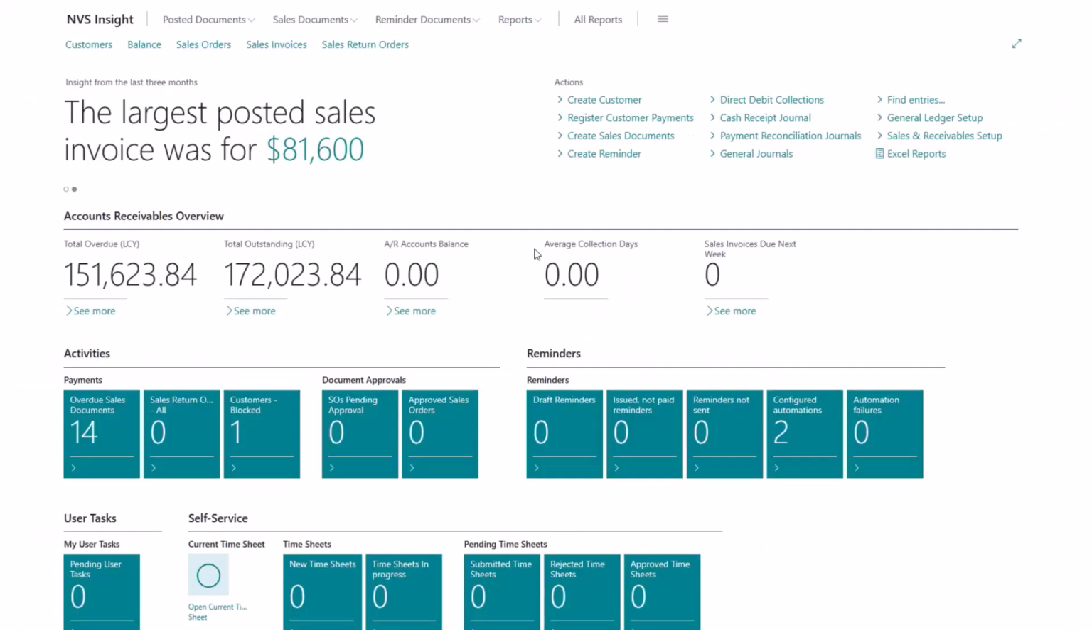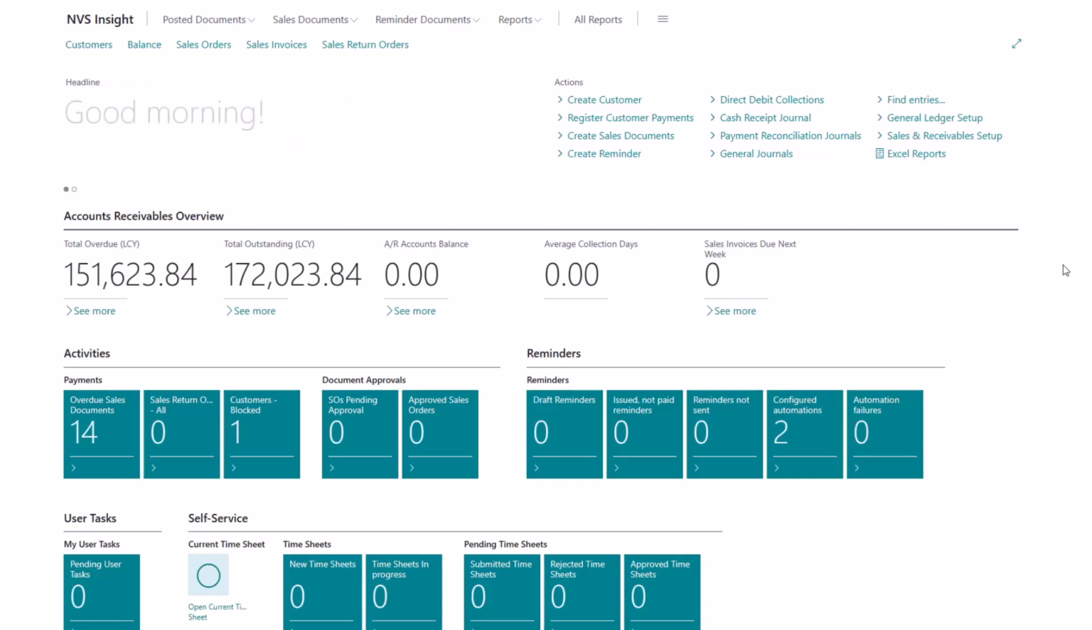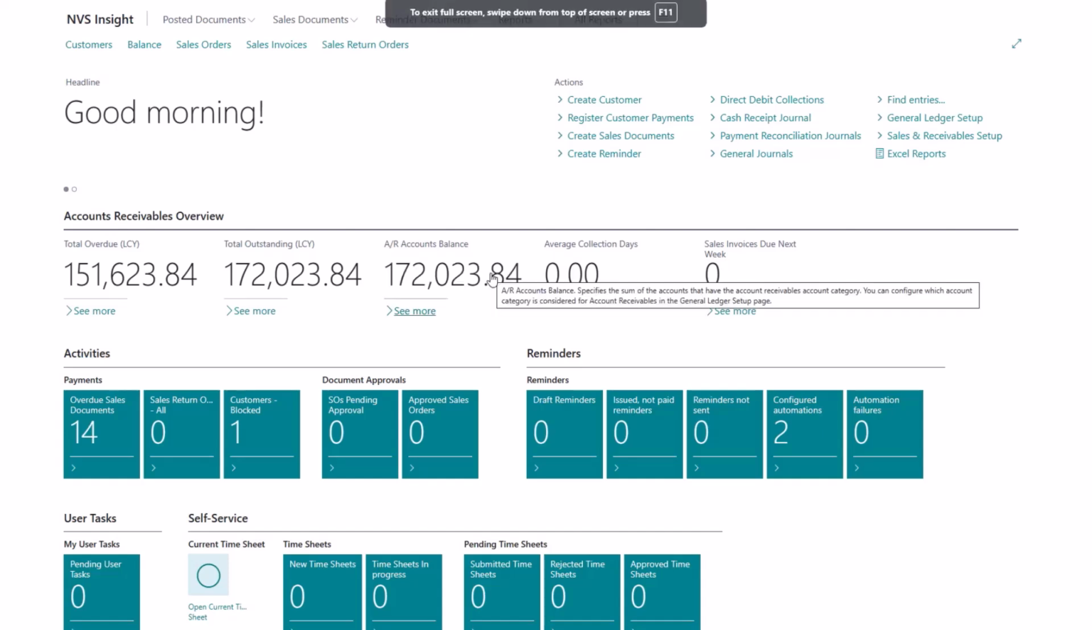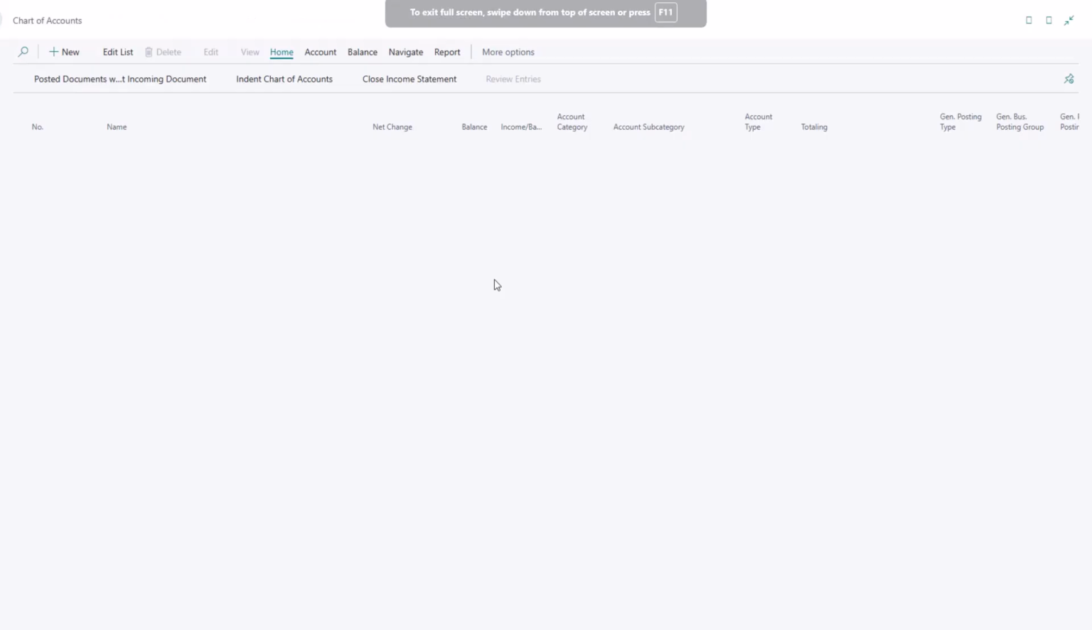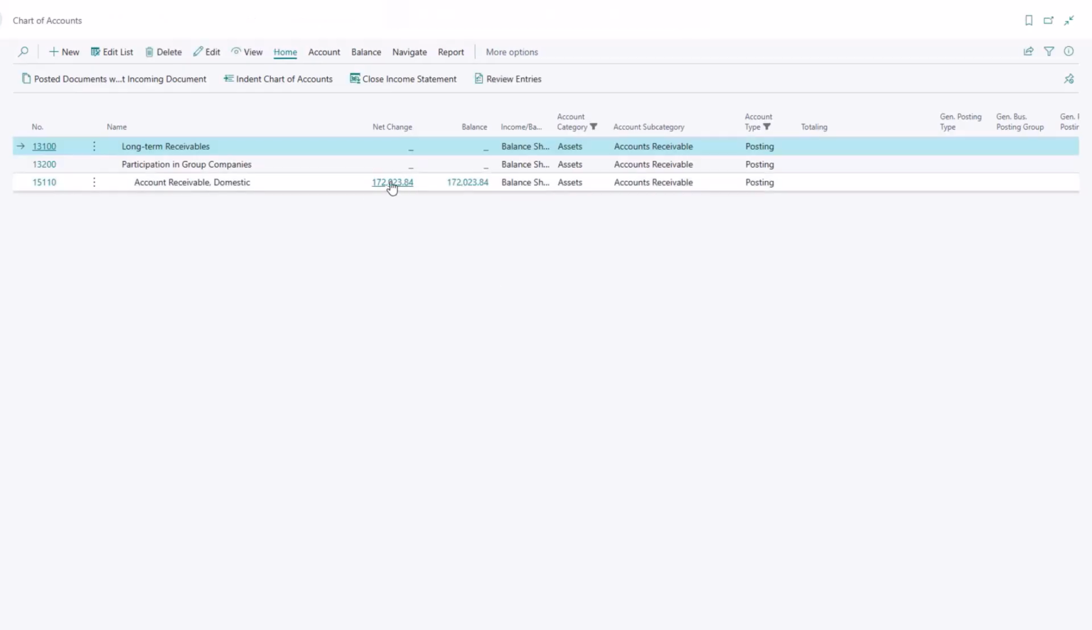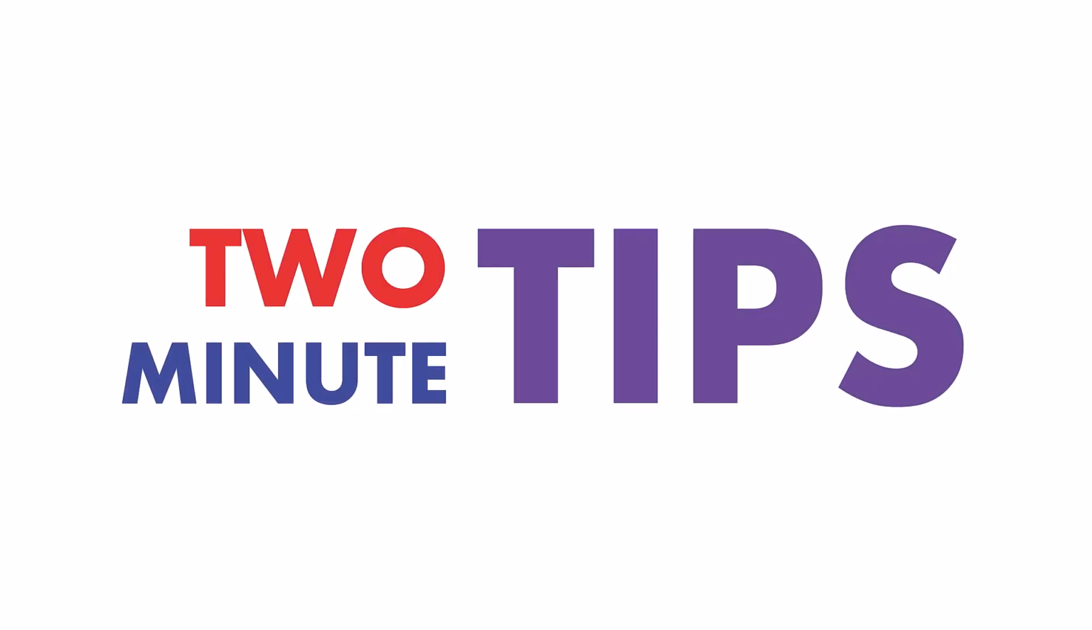I'll navigate back to my role center and I can see that right now, even with an F5 refresh, this balance is still 0. So what I'm going to do is a complete reload of this browser tab. And now I can see that my AR account balance has updated, and I can drill into this and review the different activity in those accounts.